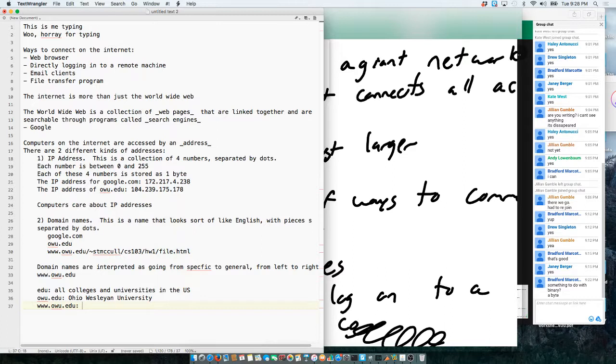It's the name of a computer called www.owu.edu, a computer owned by OWU that holds the web server. So that's one specific thing in one specific place. So the point is, when you see a web address, you're trying to figure out what it means. You should be looking at it from right to left, general to specific. Anything that ends in edu is a college, and then the thing before the edu is the name of the college, and then before that.